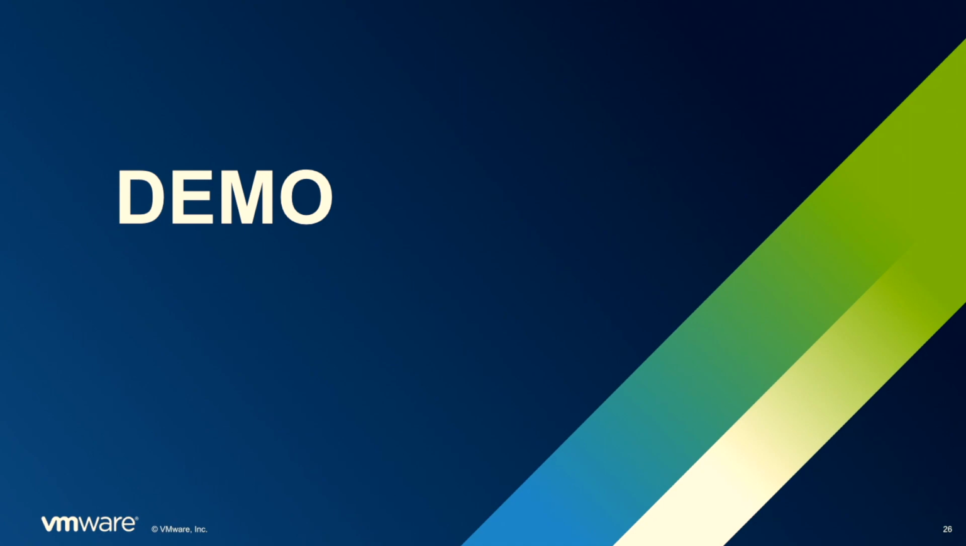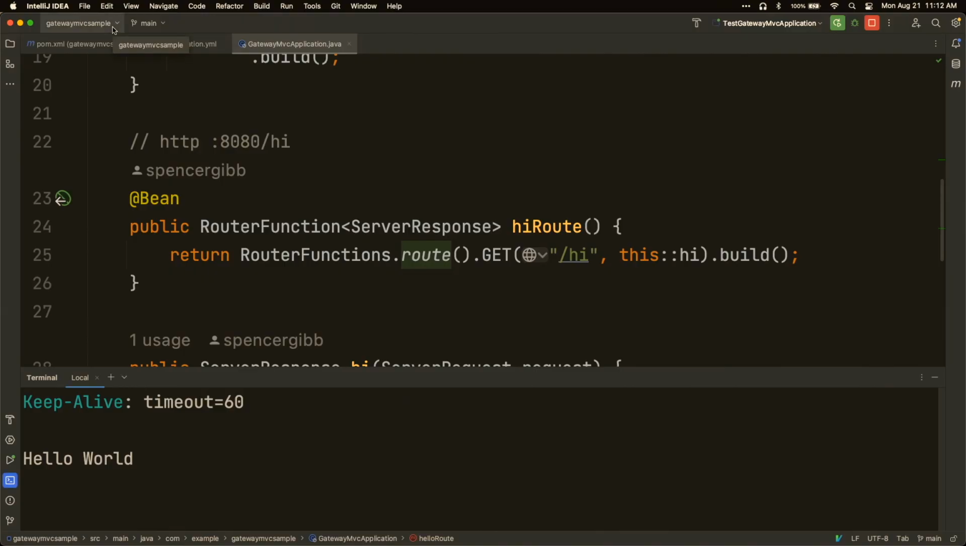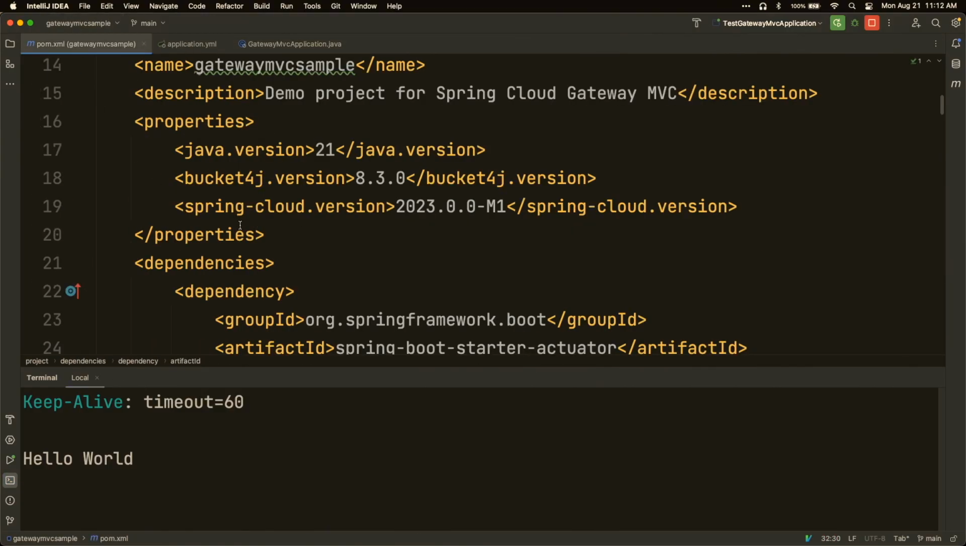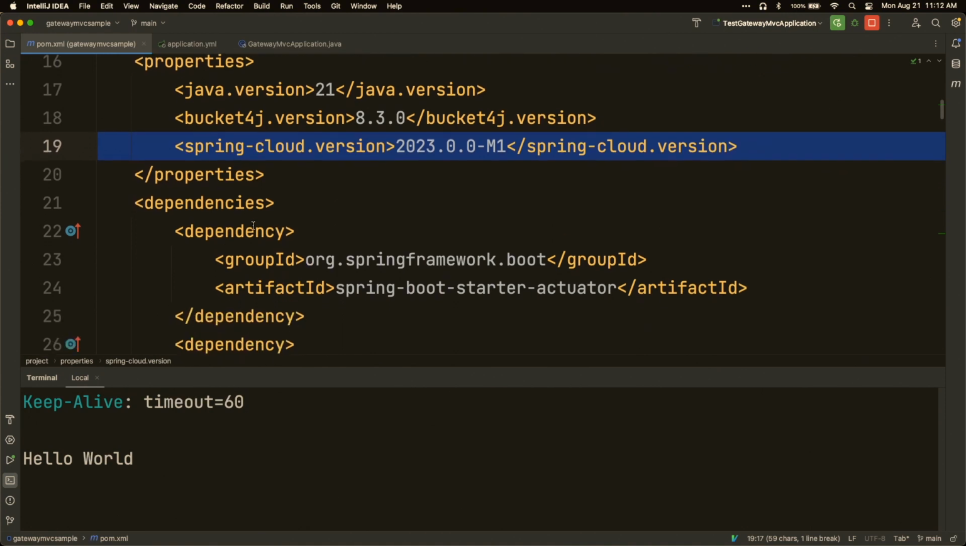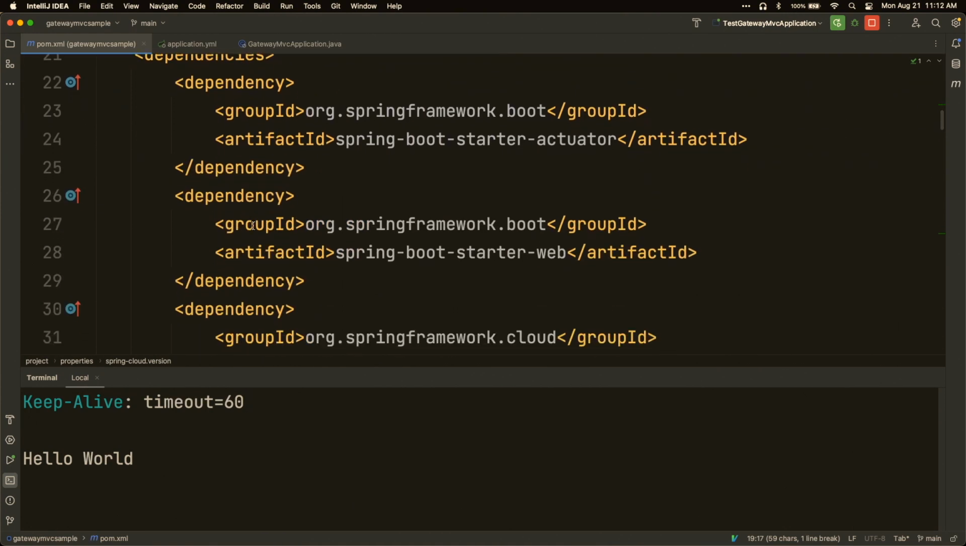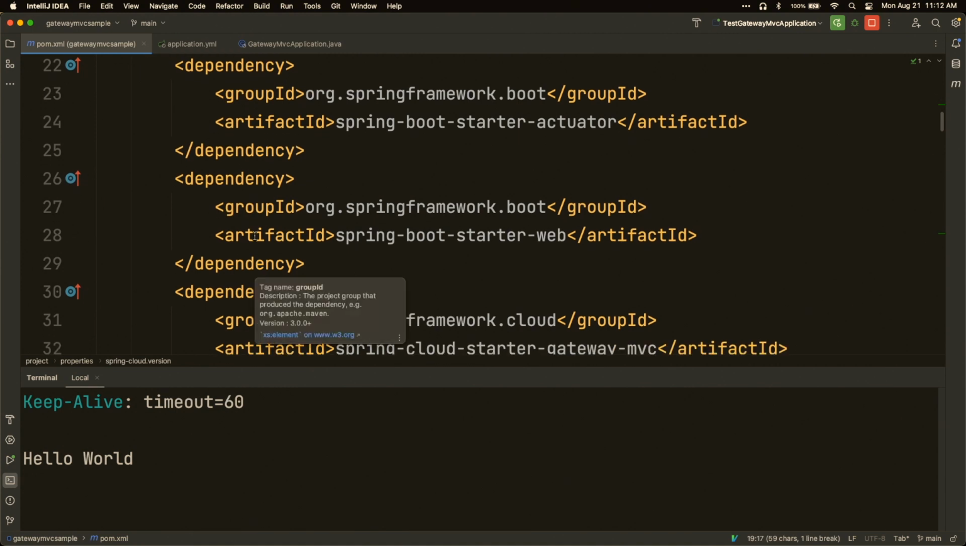All right, let's go. So, back to my POM to show you the Spring Cloud version we're using. Okay, 2023.0.0-M1, codenamed Leyton. Anyone from Utah? All right, everyone knows, spelled differently. It's spelled with an E instead of an A, but whatever. I used to live in Kaysville, by the way.